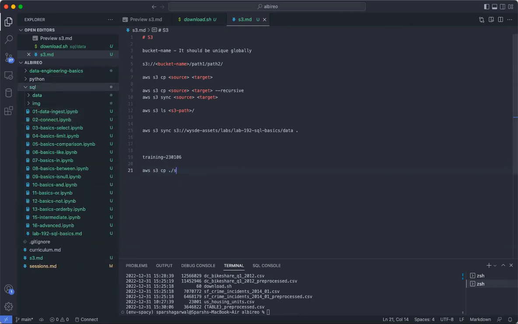So I will say SQL and 01 data ingest dot ipynb. So this is my file, which is the source. Now I need to pick the target because of this AWS S3 CP, my source, and my target. So target is S3 bucket, and the format is like this. So I need to first mention S3, then my bucket name, this one, and then inside that we can decide where we want to put our file.